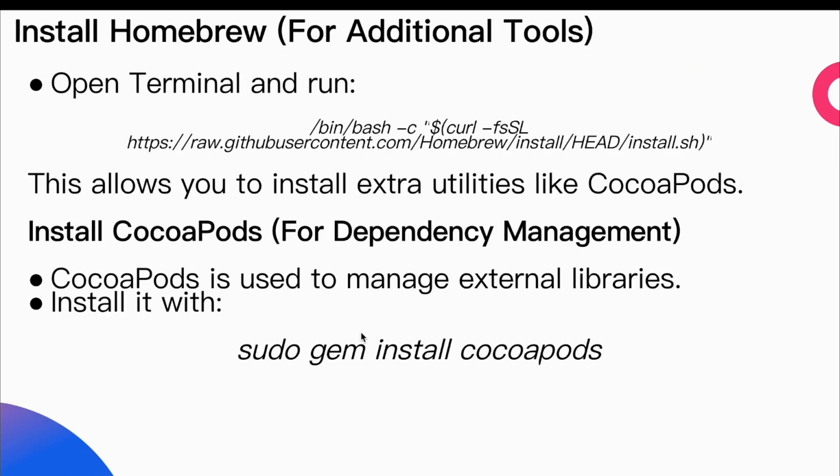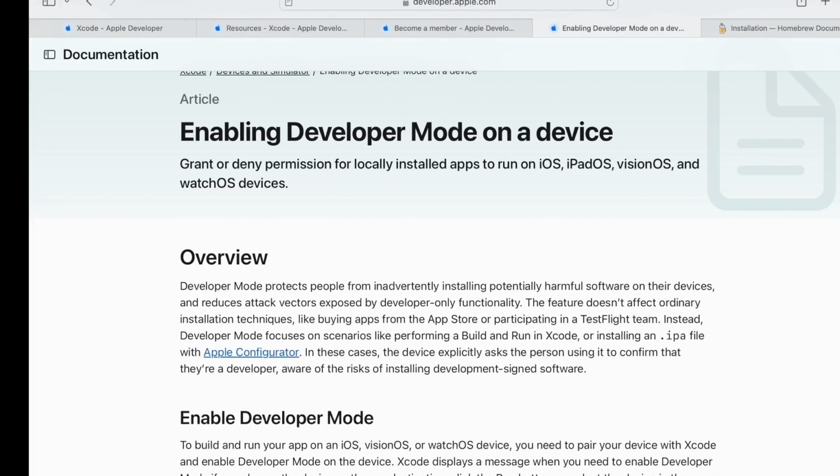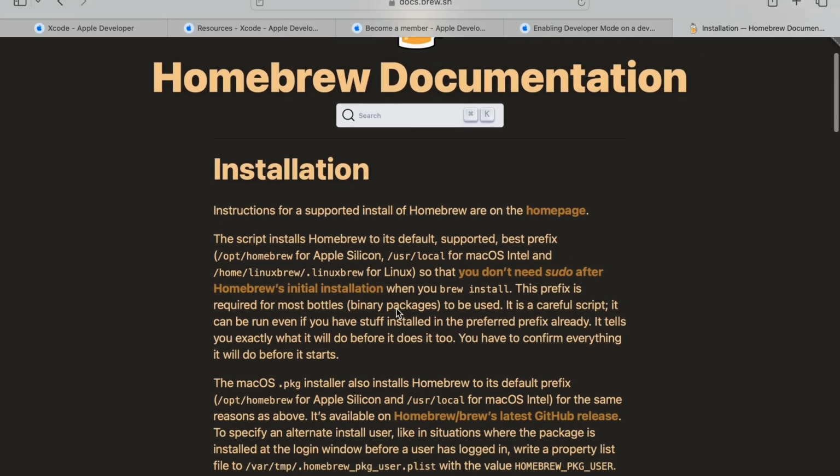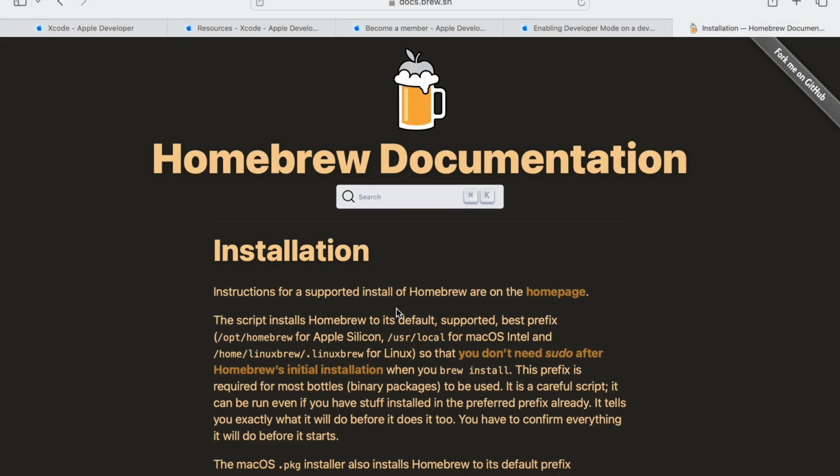And then install Homebrew. Homebrew is a package manager for macOS that helps install additional utilities like CocoaPods. It simplifies the management of dependencies and other essential tools, making the development environment more versatile and efficient. If you need any additional help regarding Homebrew and how to install it on a Mac, you can go to the docs.brew.sh website and follow the instructions there.